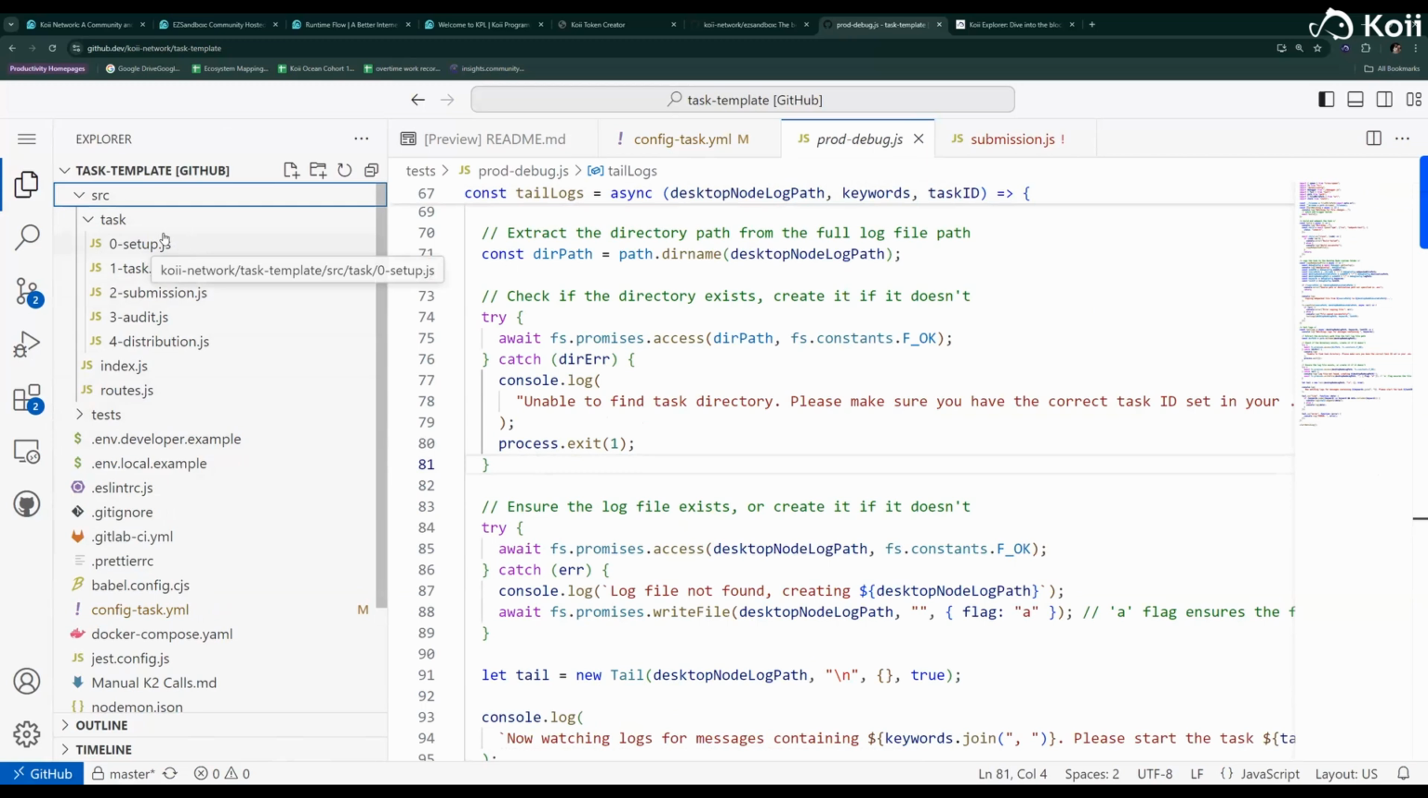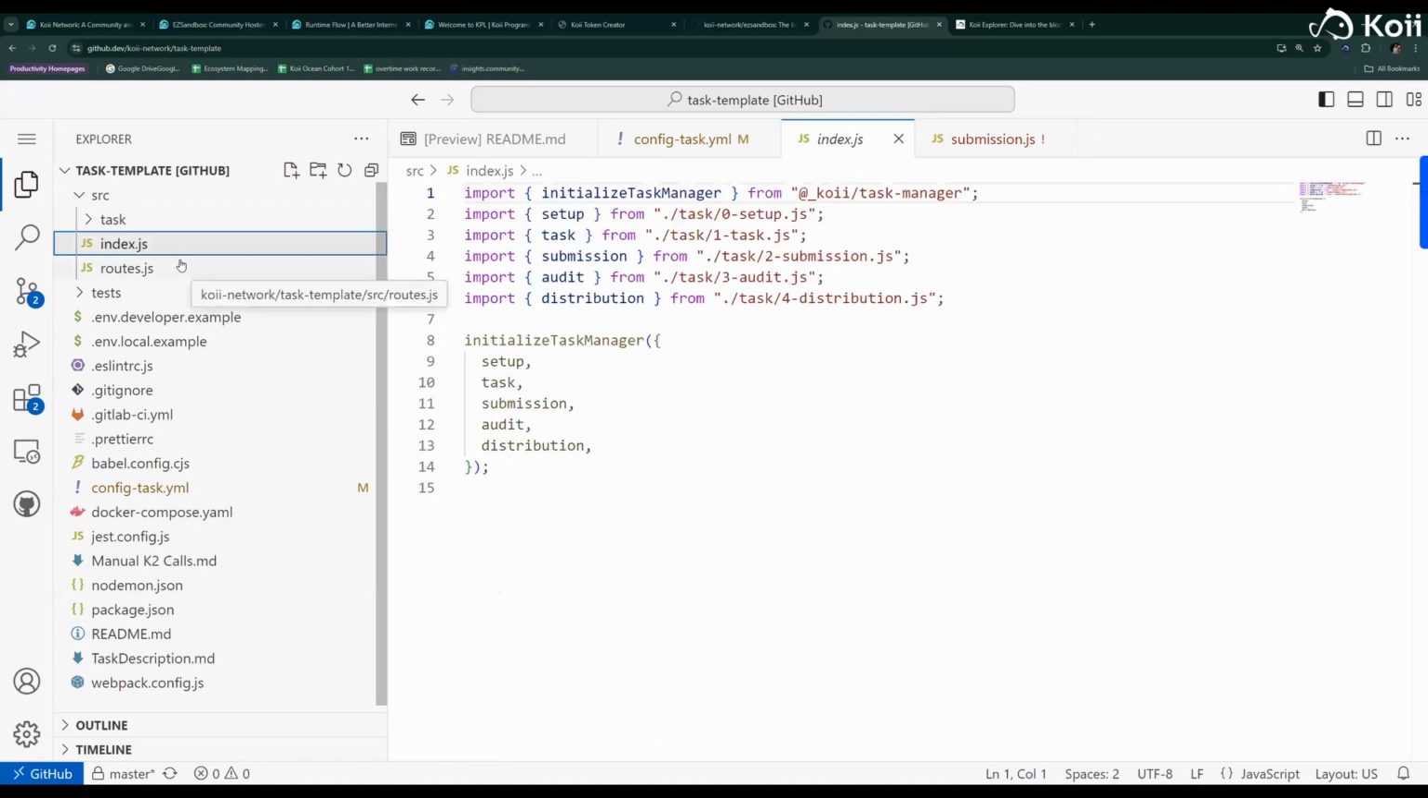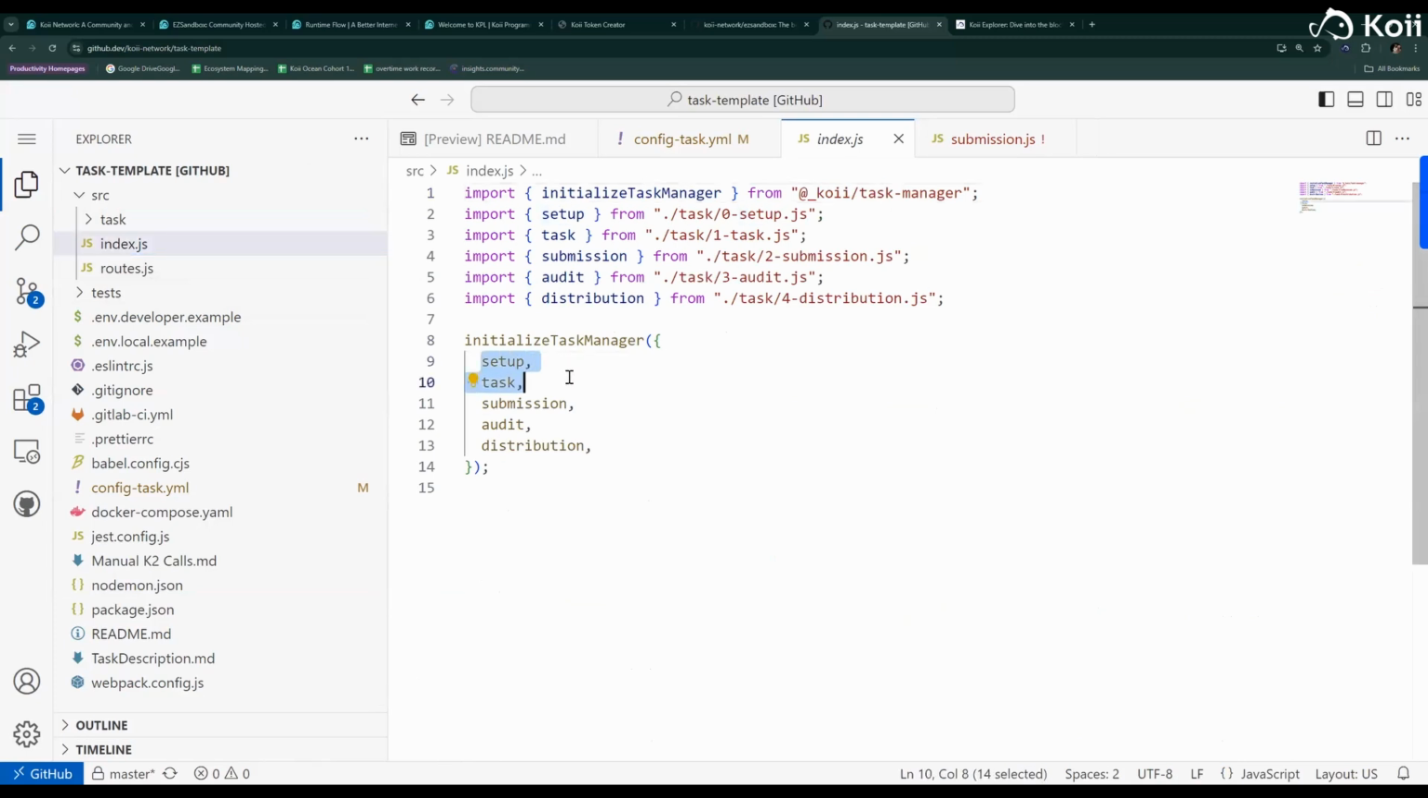But now let's look at the task. In our new task template, we have basically laid out everything as simple as we can. The first thing you'll notice is that there's an index.js, and it's going to initialize the task manager in this order: setup, task, submission, audit, distribution. We'll get into those in just a sec.